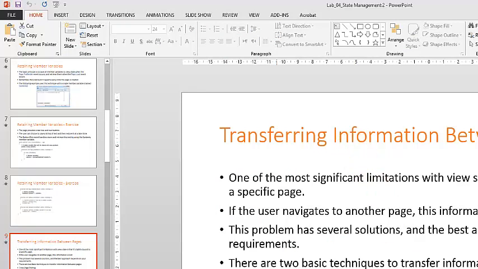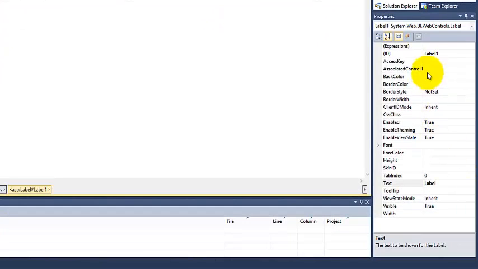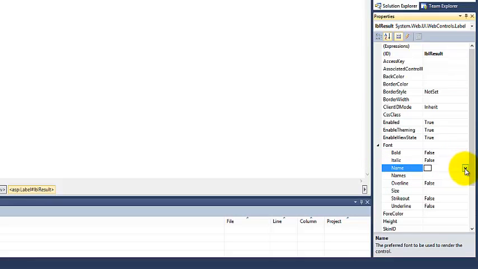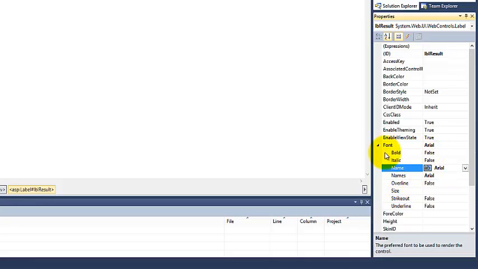So look now what I'm going to do. I will open page 2. I will add a label. Let us call it lblResult. Then I will remove the text on the label, and I can change the font to Arial. So here, under the font name property, I can select Arial. You can make it bold if you want. Anyway, we will leave it as it is.